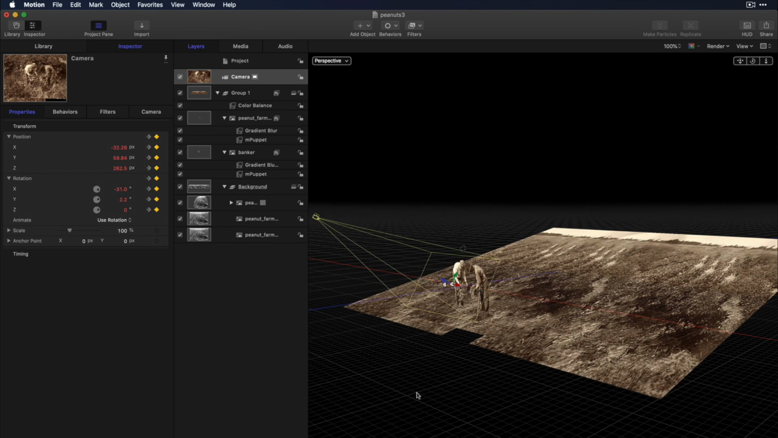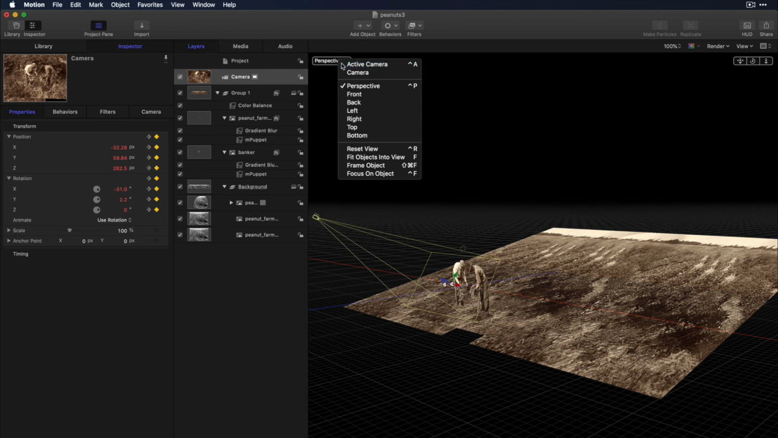But that gives you an idea of how we have that camera move, and it looks as if they are standing up in that field as opposed to being part of it. And so, it was already separated. I just added mPuppet to my banker and to my farmer, and I got to work.